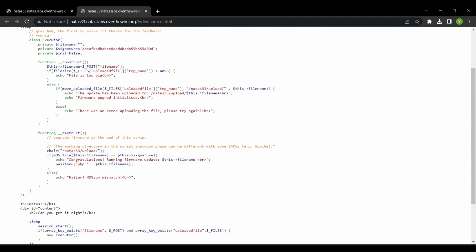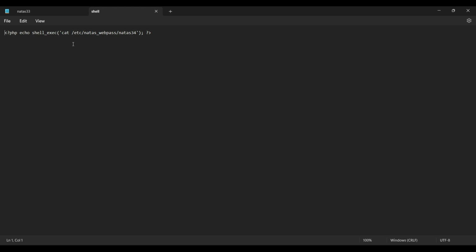So we basically want that when the destruct function is called, this->filename contains the file which has the contents of the directory of the password of Natas 34. And this equality is also satisfied. So we will create such an object using PHP code. Over here, you can see that I have created a shell.php file which contains this PHP code, which is echo shell_exec cat of the directory which contains the password for Natas level 34.